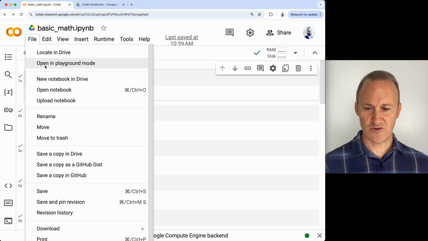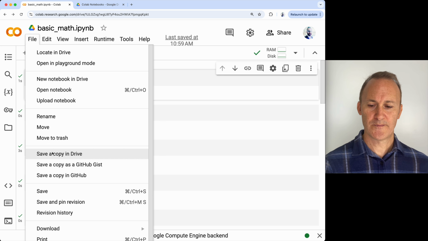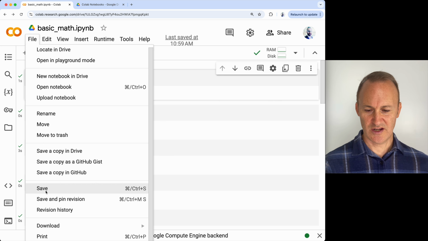Additionally, you see some other kind of interesting options up here. The file menu is a place where you can open notebooks. You can save a copy in Drive, which is really important if you are going to be opening somebody else's notebook, because that is going to actually make your own copy for you. Otherwise, it won't save. Okay. Additionally, you see in here save. You don't actually need to save Colab notebooks. They automatically save for you.